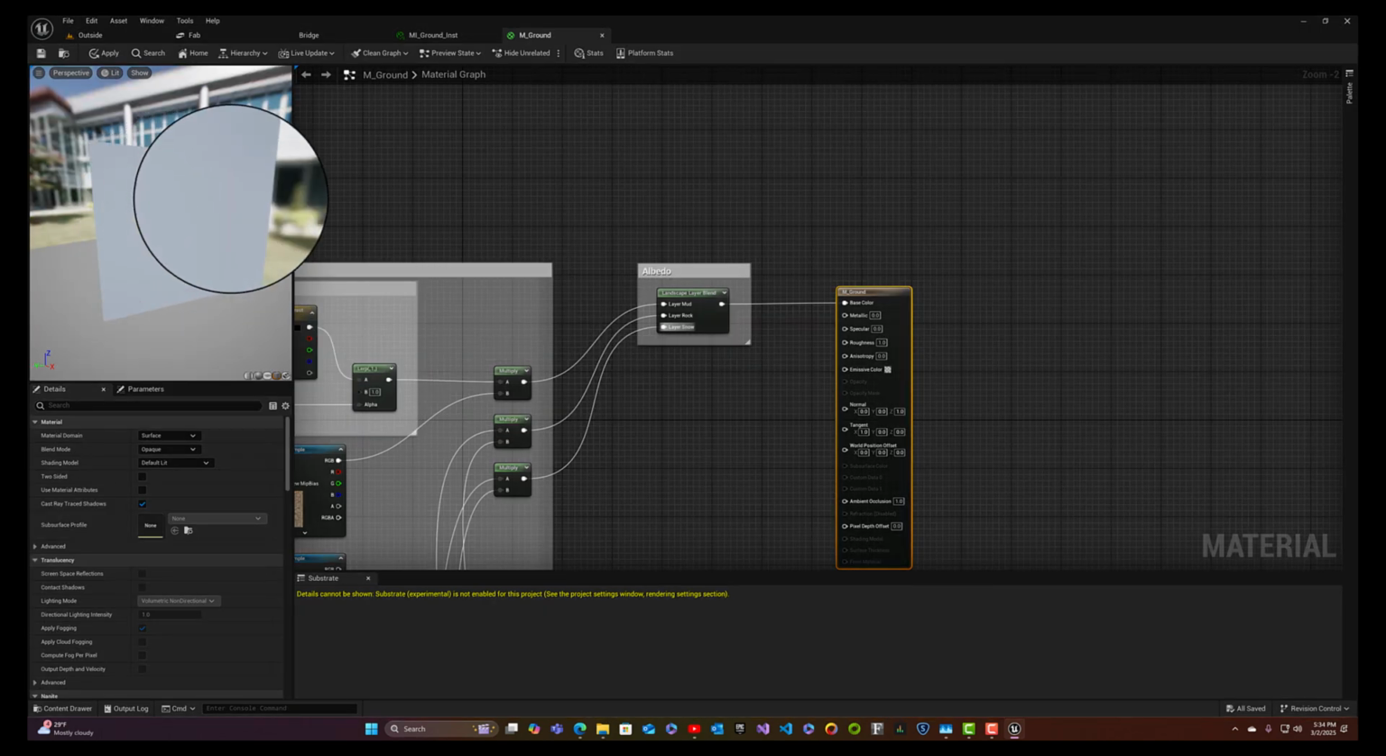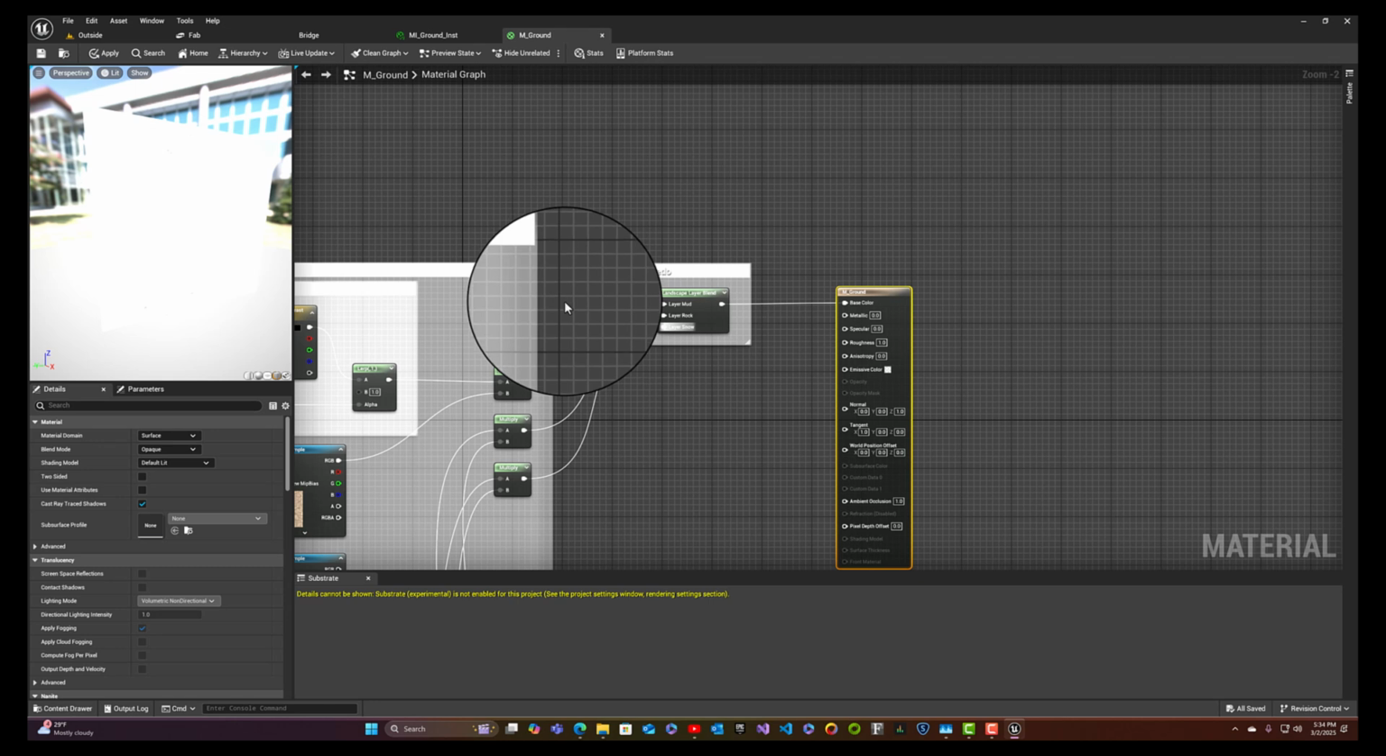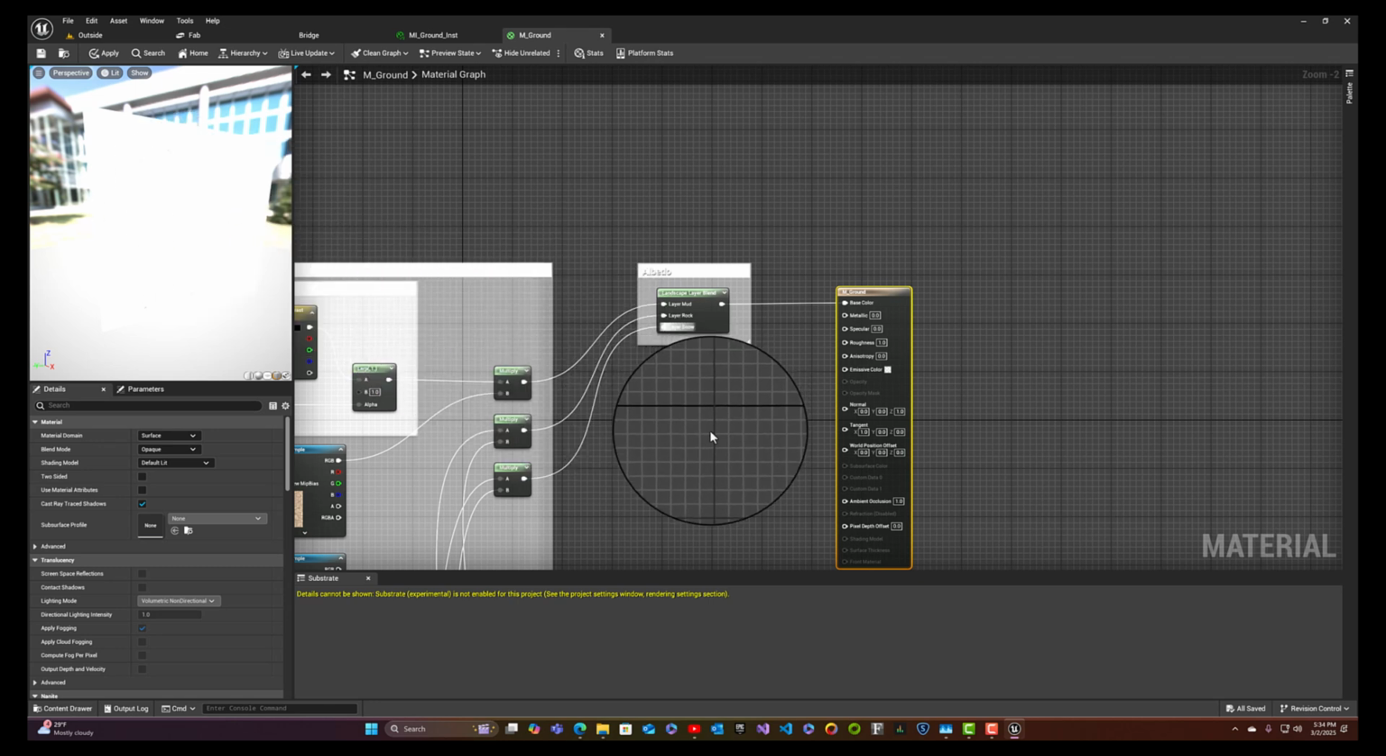And of course, we have yet to really adjust the UVs properly, so it's not going to look right until we tweak a little bit in our material instance.